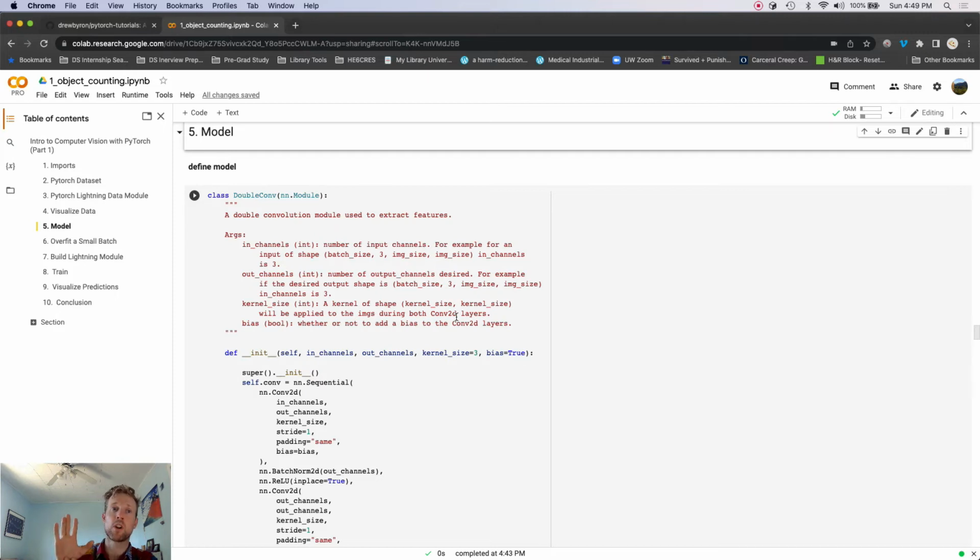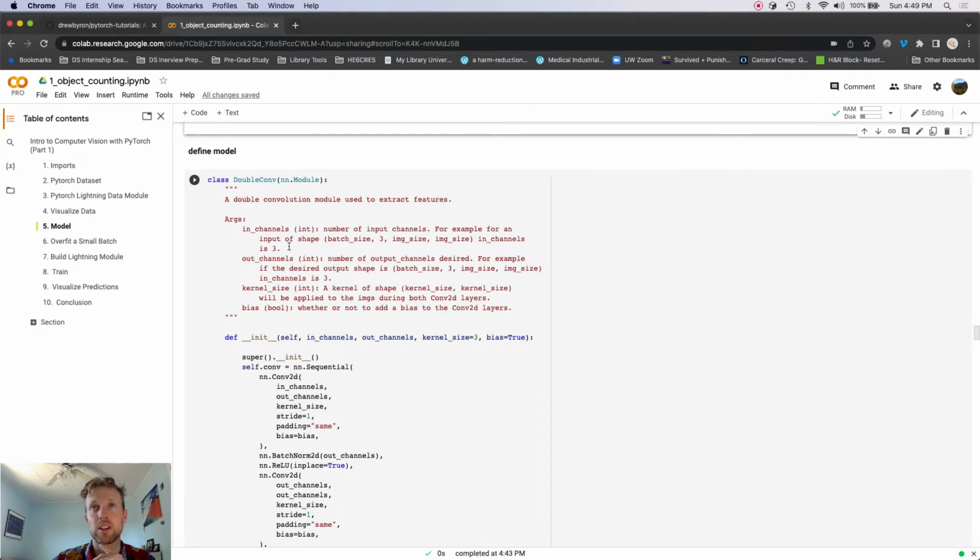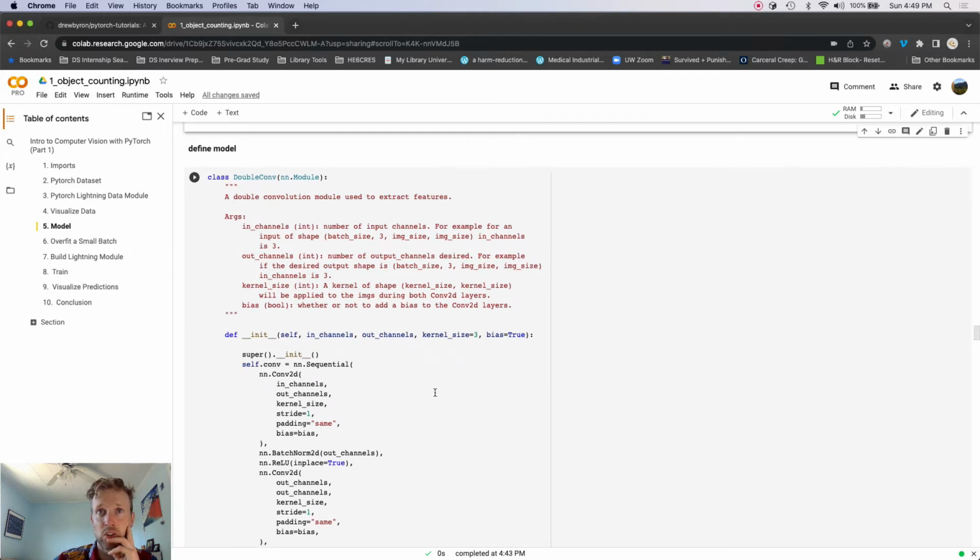So what we're going to do is start with this double conv class, which we are going to reuse for the UNET tutorial in the next one, where we're going to do this same process but with UNET, with image segmentation. But basically, let's look at this double conv class. It takes some in channels, some out channels, kernel size, and bias, so whether or not to add a bias to the conv layer.